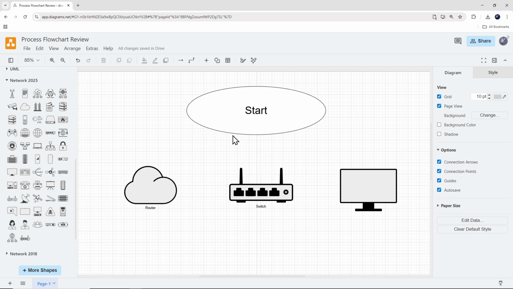At this point, you've opened Draw.io, enabled the network shapes, placed a router, a switch, and a server on the canvas, connected them with lines, added clear labels, and saved your network diagram. Your setup is complete and ready to share or update later.